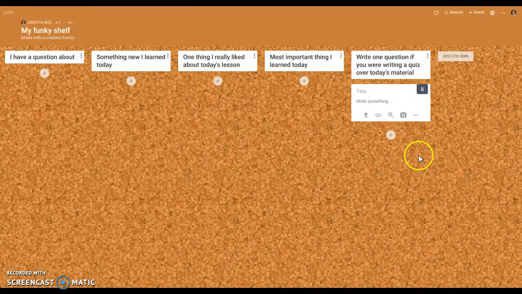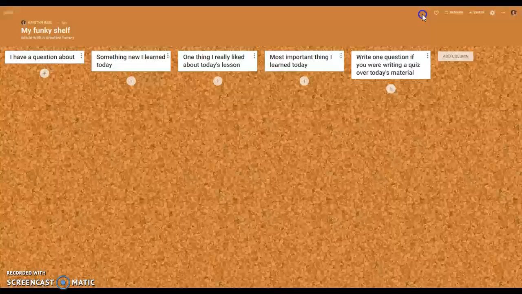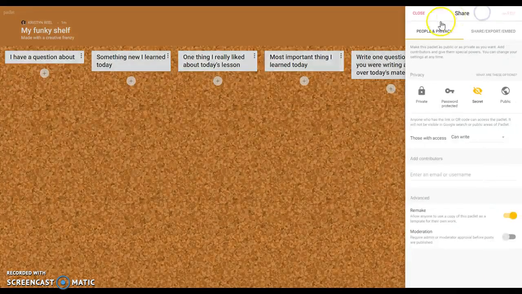Now I wanted to show you how you can turn off posting and then embed this into Schoology so you can go back and refer to it, and your students can go back and refer to it. So up here you click on share, and then we're looking at people and privacy. Right here is where you have access, and it's very similar to the Google stuff. So those with access, right now it says can write, so that means it's open for posting and it's a live Padlet.